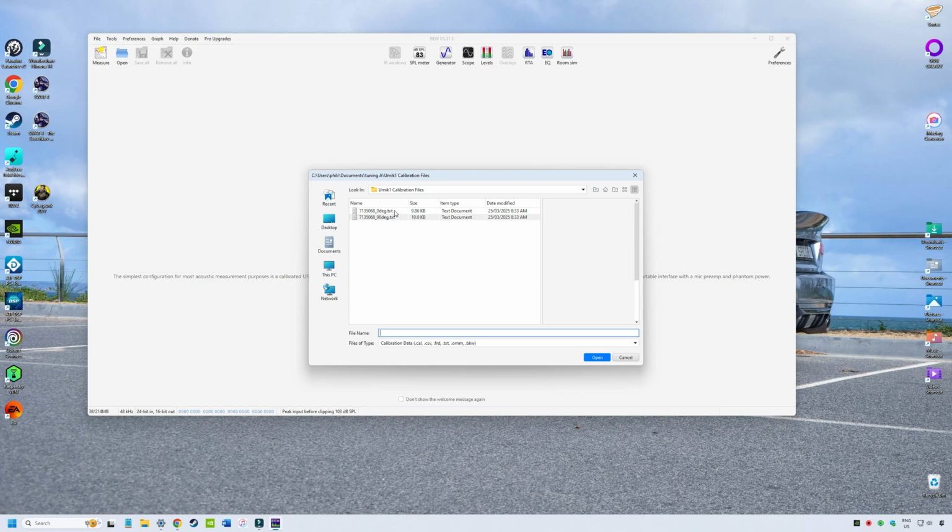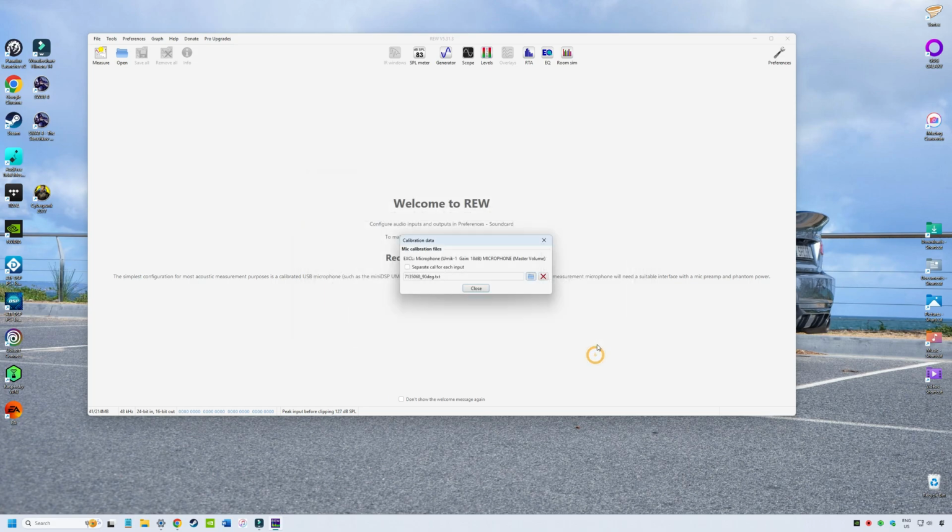As I said, there's two files. We want the 90 degree file. That's the one that'll be pointed up at the ceiling. So we click open and we can close that.